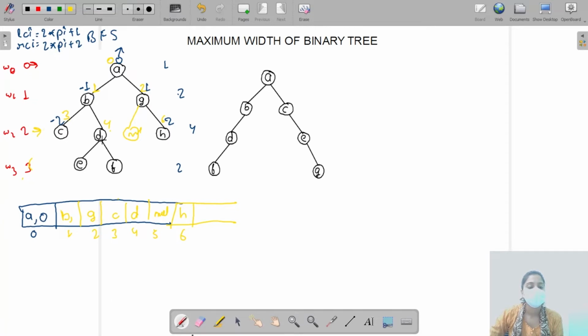And now if we calculate for these null values, 2 into 3 plus 1, that is 7, will have null. 2 into 3 plus 2, that is 6 plus 2, 8, will have null. And then 2 into 4 plus 1, that is 9. Then 2 into 4 plus 2, that is 10. So 10 will have F. Okay. So this is how the array will contain these nodes.